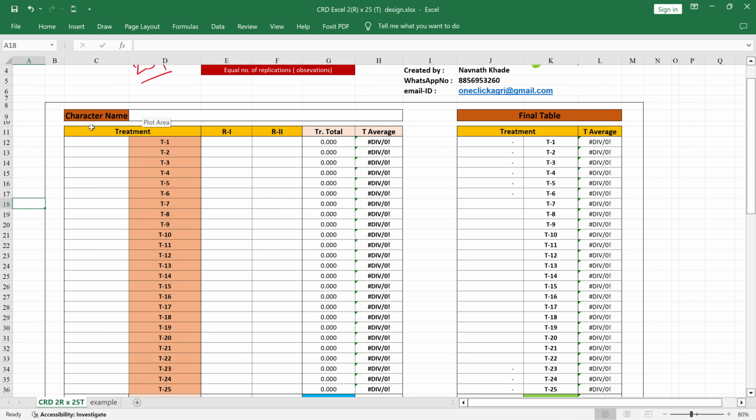So you can see here the character name. It means the parameter name. You have to mention here the character name or parameter name. For example, in this design we can consider plant weight in gram. Now you can see it, we chose the character for analysis as plant weight in grams.